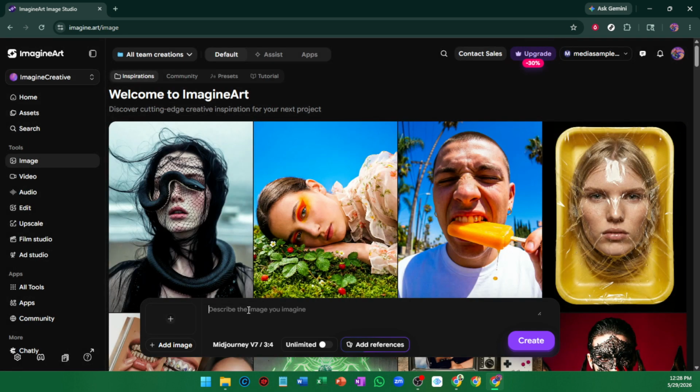Many interfaces also include creative tools like zoom out or pan to expand the scene, and remix style toggles that let you adjust the prompt between variations. Don't forget to download your favorites once you're happy.